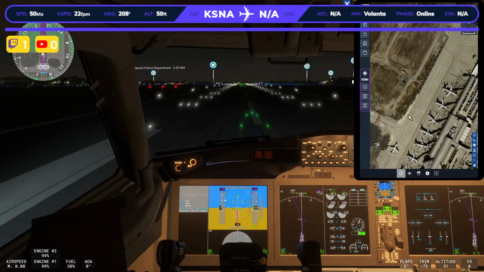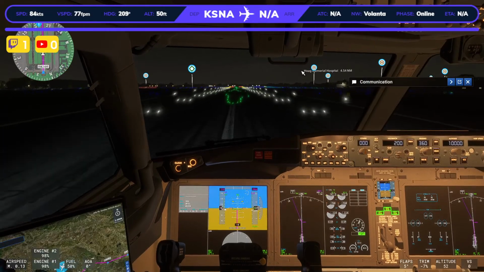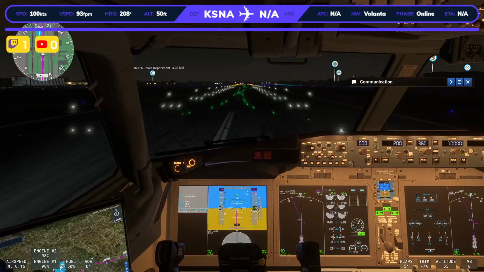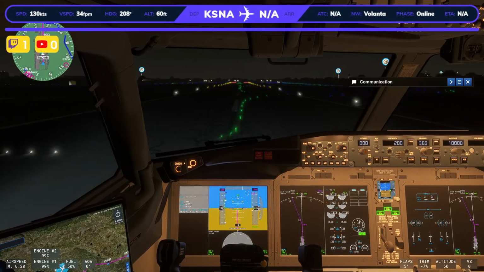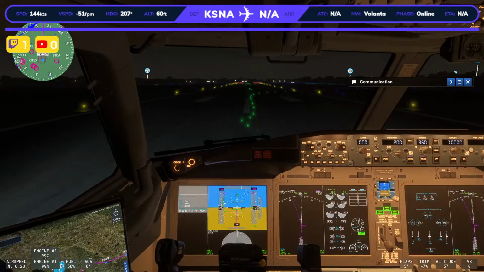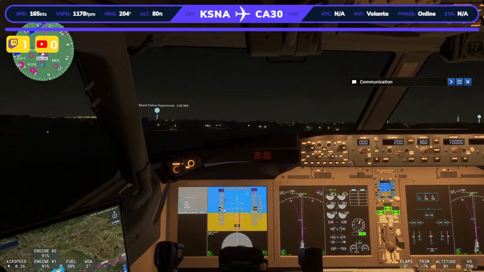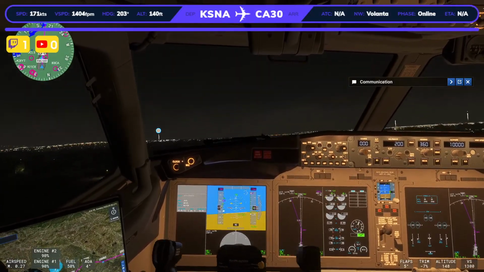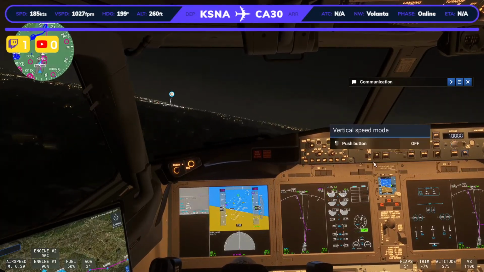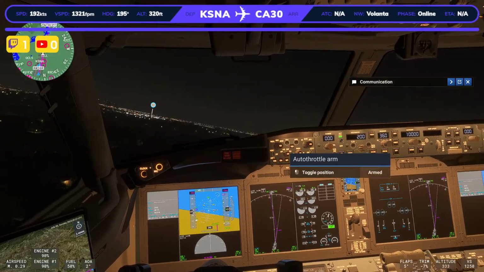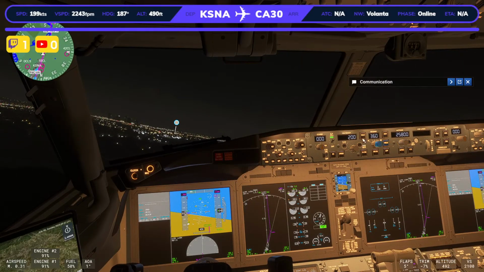Is my route still... Oh shoot, it is. Okay, look at this. Look, I can steer. What? See, I'm up to V2 speed already. I can rotate perfectly fine. Landing gear up. That's it.